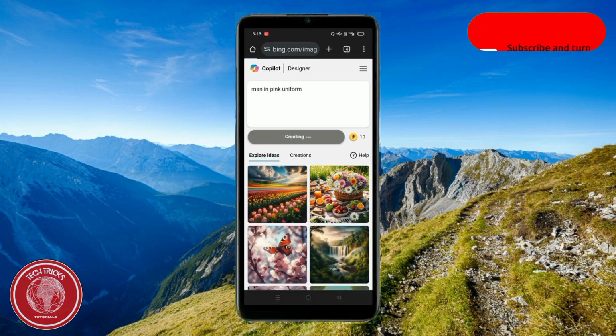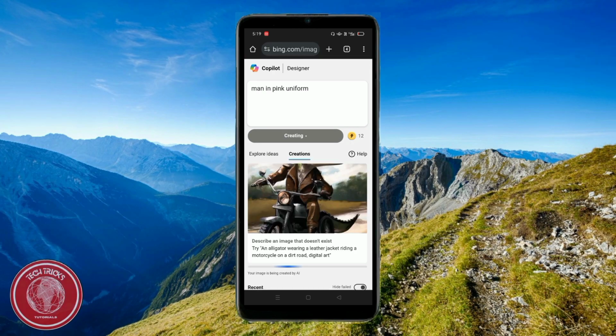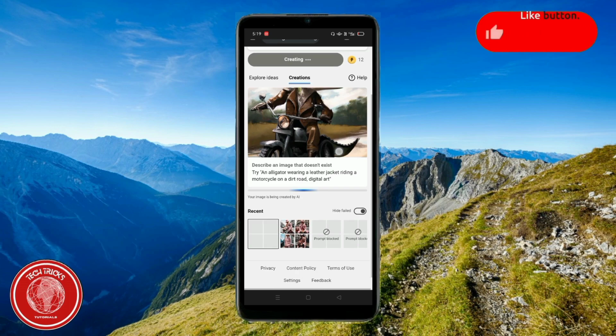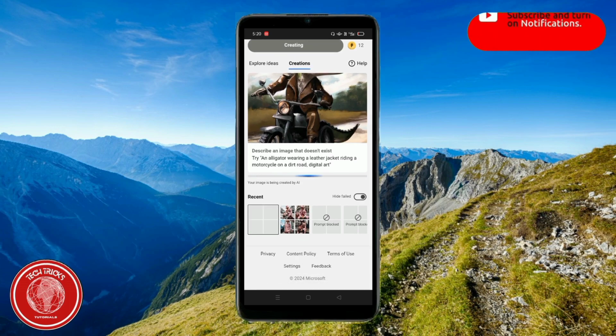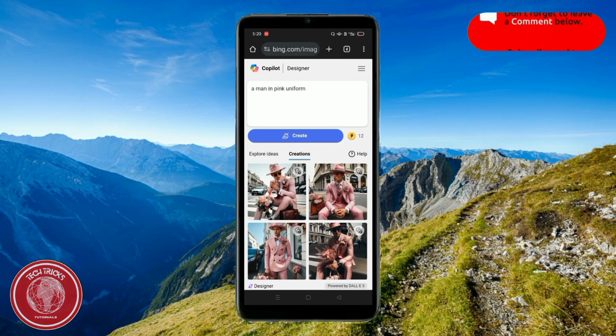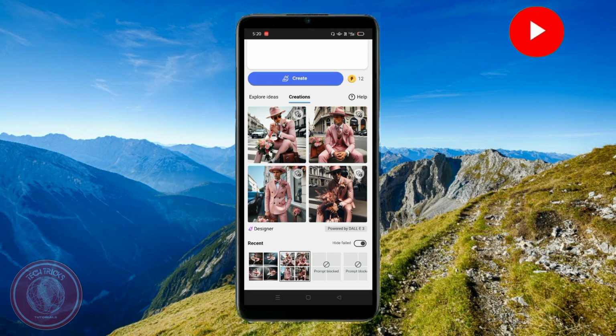This is totally for free, by the way. So it's now generating the AI that you just typed in. So scroll down here. Still working on it right now. And there you have it. So there's totally AI generated. So how cool is that?